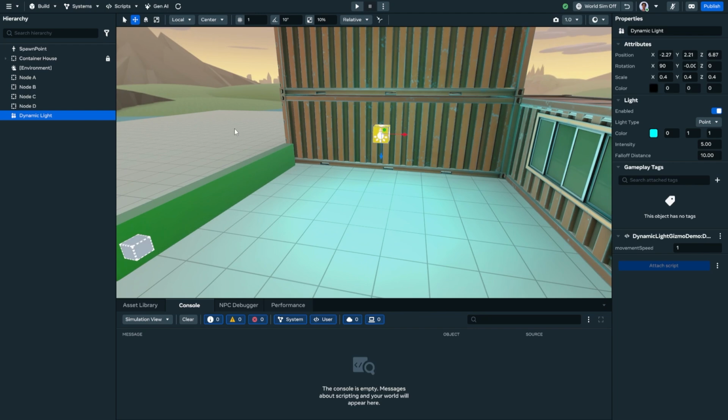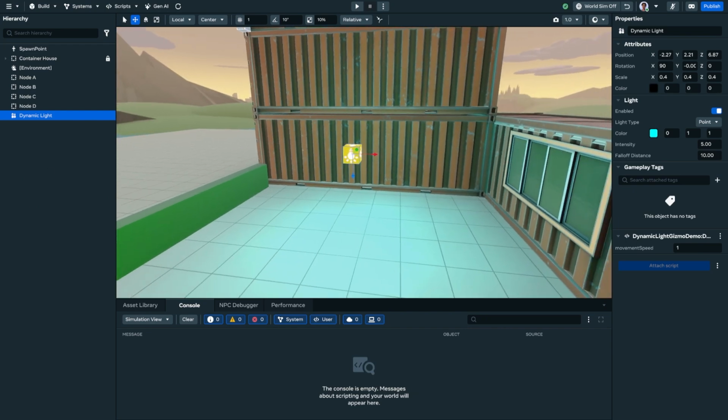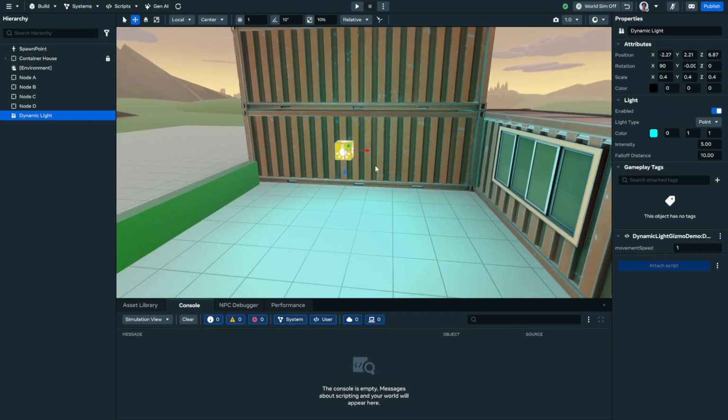Again, try to minimize the number of dynamic lights in your world where possible, because they do impact performance. And I believe that is everything to cover with dynamic lights beyond the scripting API, which lets you change these values at runtime. But we will be covering scripting at a later section. So that is all there is for dynamic lights.